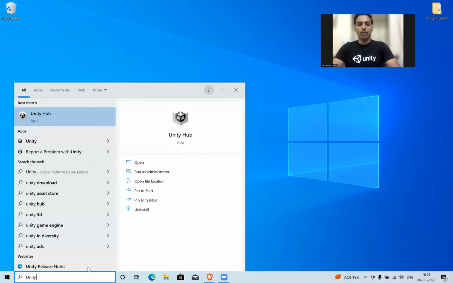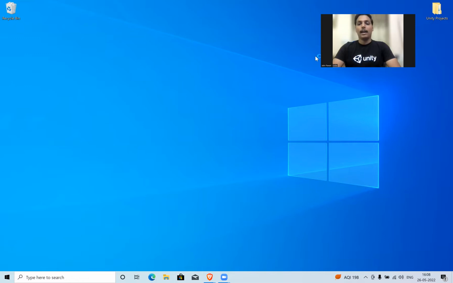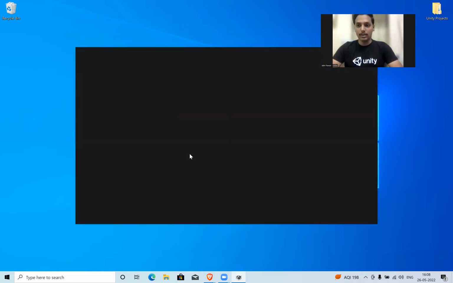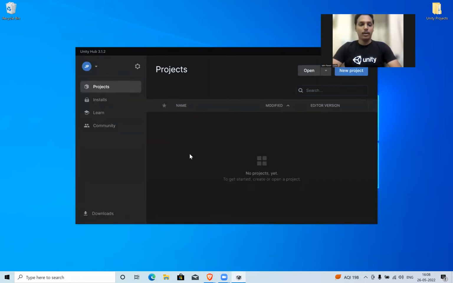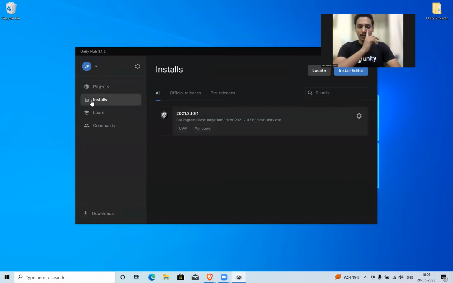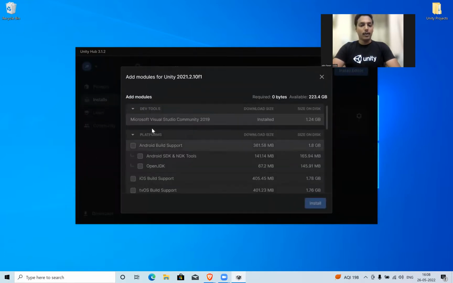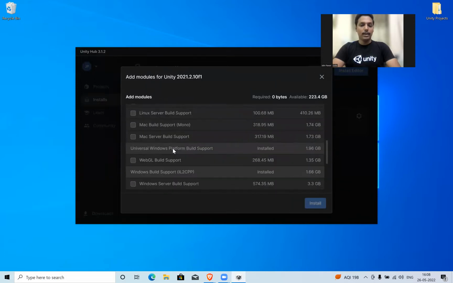We were trying out Unity Hub, and we were trying to install a few modules. We needed the UWP module, right? So let's go to Installs. Here again, we have the Unity version. Let's go to the settings menu and click on Add Modules. Here you will get the options Universal Windows Platform Build Support as well as Windows Build Support. These options were already there, but this option was not there.